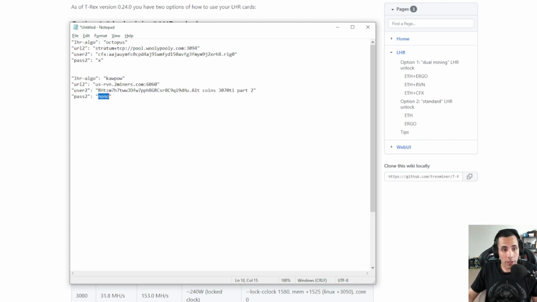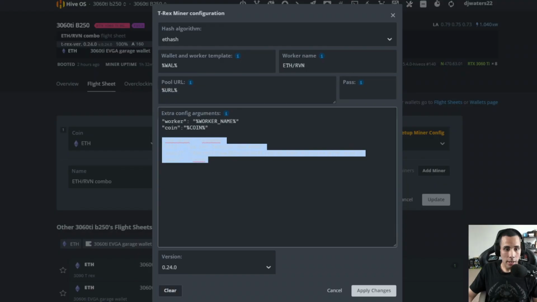If you have a password, put the password. Again, this is not my password, so don't even try it. But yeah, it could be X. It could be X12. I don't know. Whatever you have your password as, just go ahead and do that. And then we're going to copy here and paste it right there.